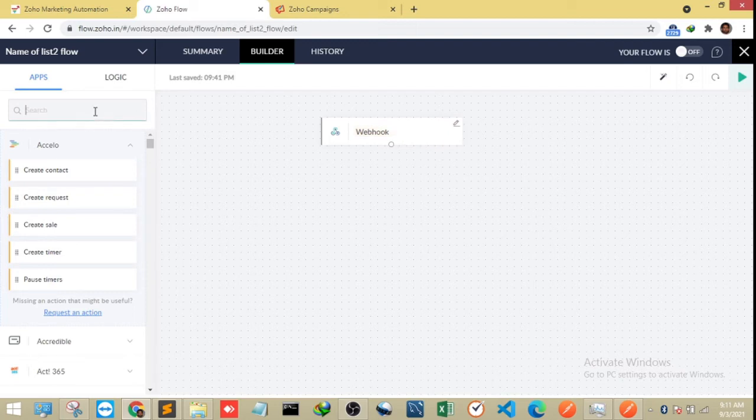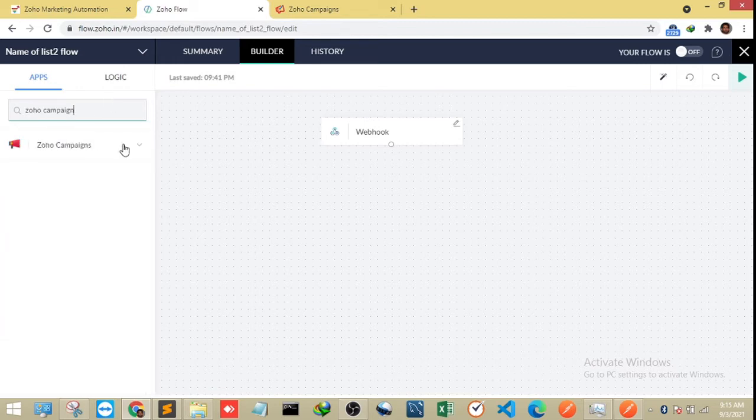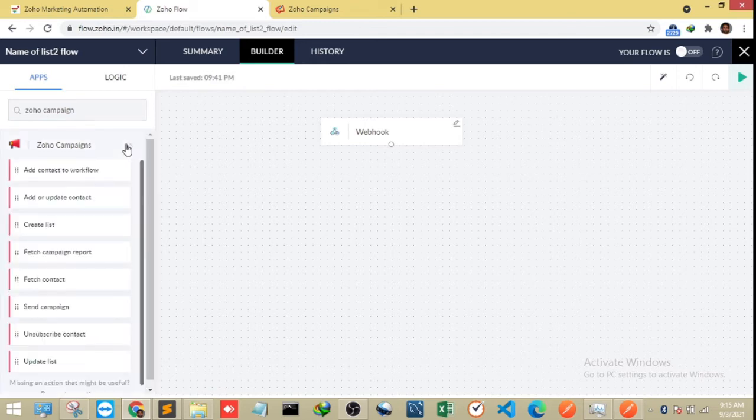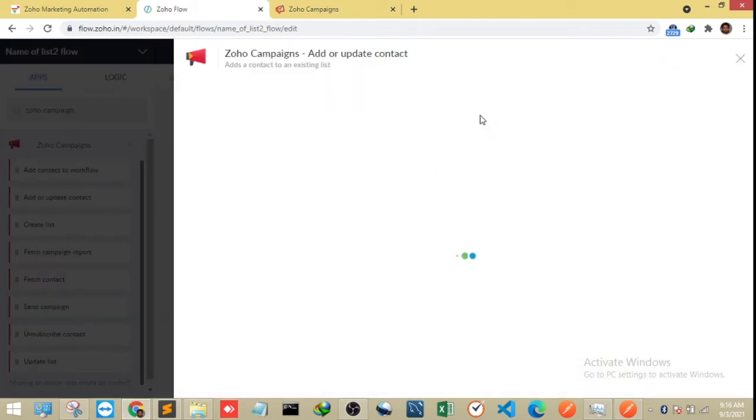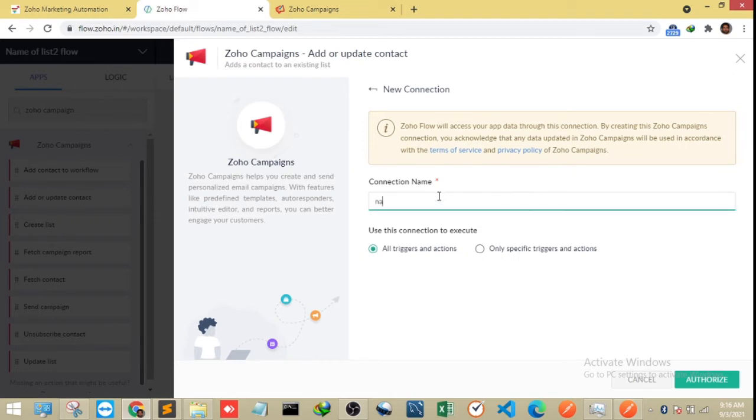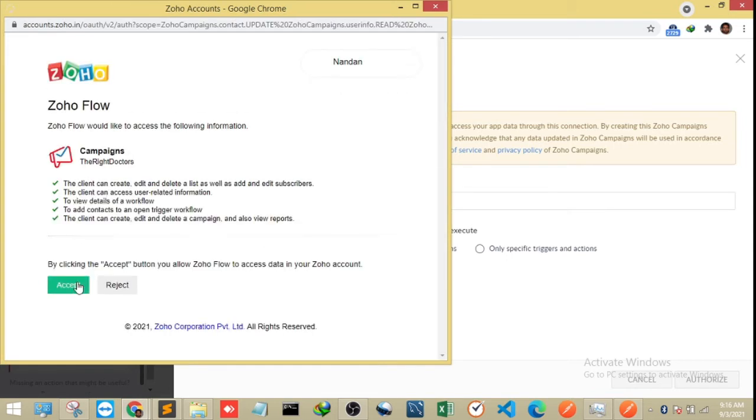Now go to the apps and search here Zoho Campaigns. This is Zoho Campaigns, open it. Now I want to add a contact, this one, and drag and drop here. Now edit it, create a new connection, name of list to connection, and authorize it, accept.